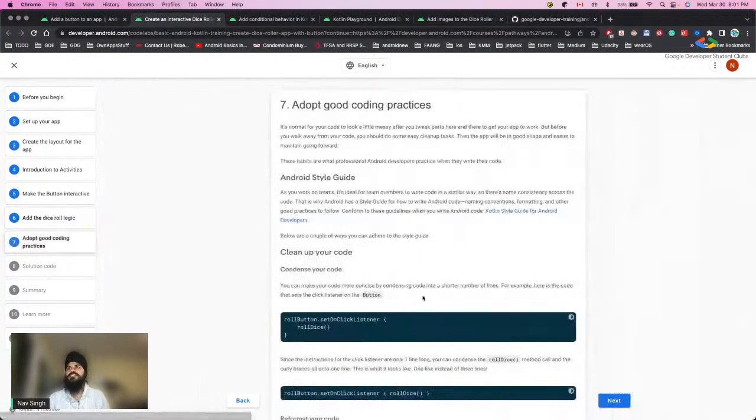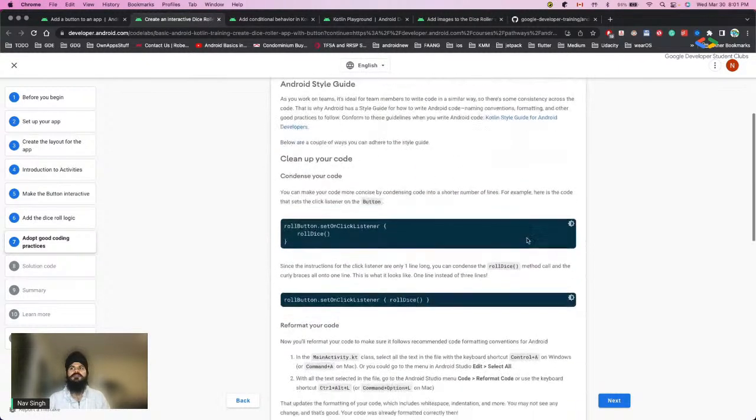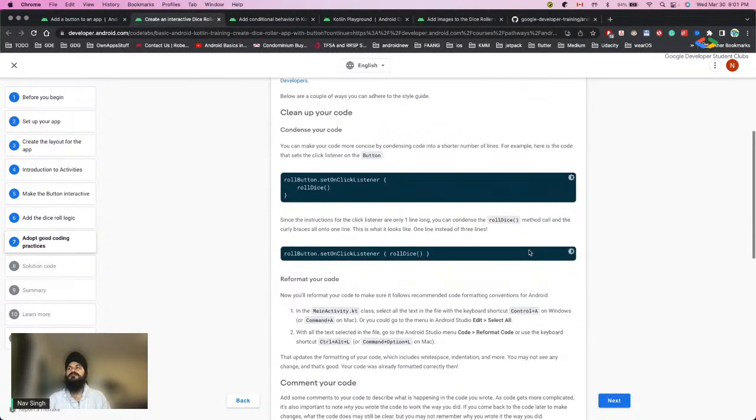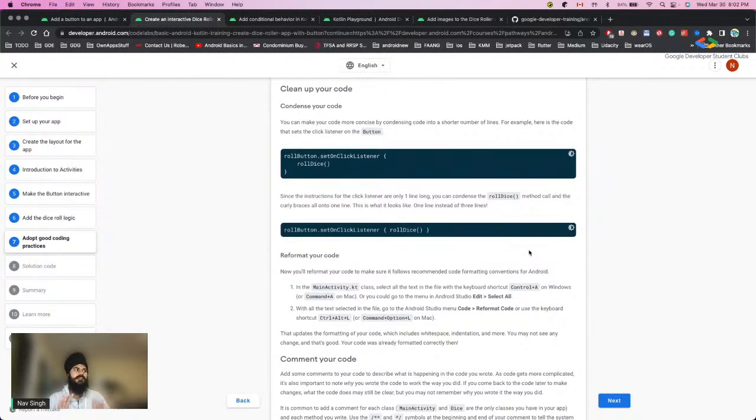And the next step is the 7th, which is adopting good coding practices. You can follow the link given in the codelab, which is the Kotlin style guide for Android developers. If you are a beginner to Kotlin and familiar with Java, writing a lot of code, with Kotlin you can make the code base a lot more concise. That's what they are explaining here.